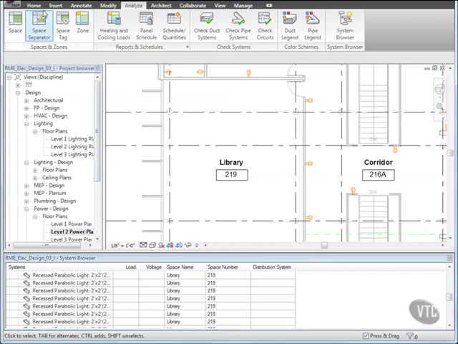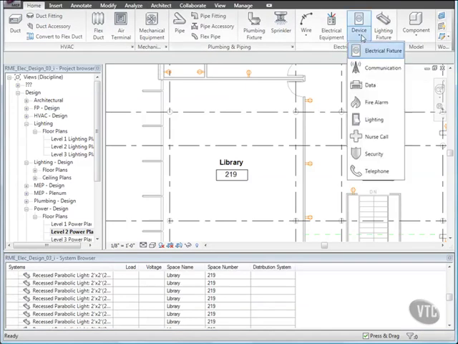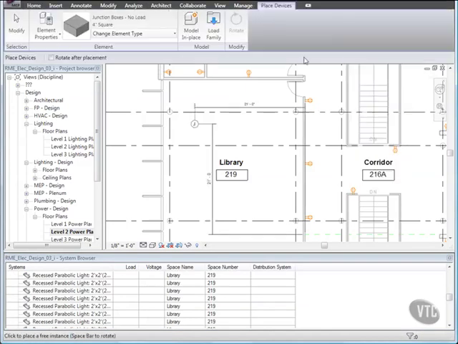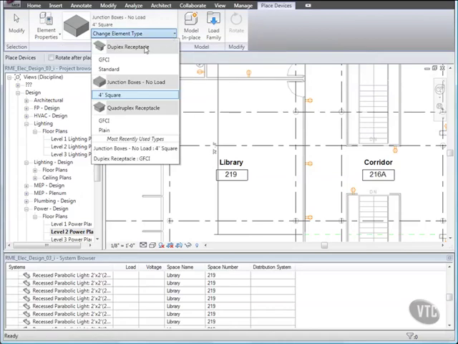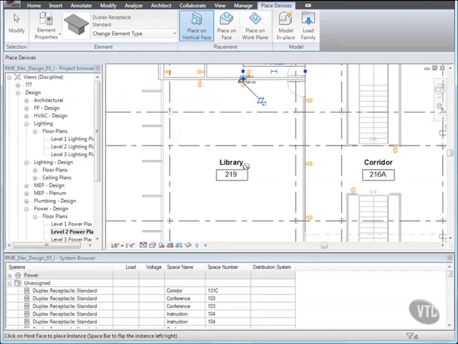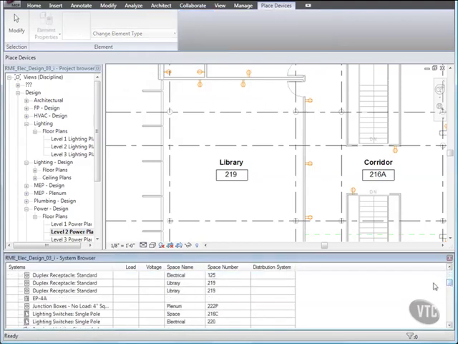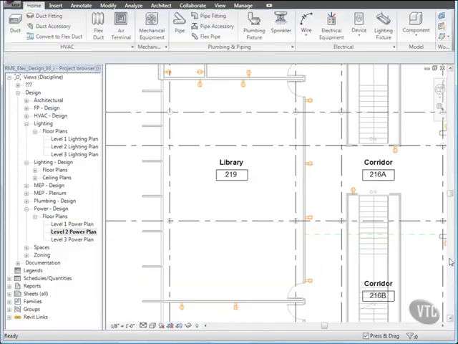Click the Home tab, and from the Electrical panel, click the Device drop-down and select Electrical Fixture. Then click the Change Element Type drop-down and select Duplex Receptacle Standard, and place 2 receptacles in the space as shown. Then scroll down in the System Browser to see the added receptacles. Then close the System Browser, and next we'll reposition the receptacle.